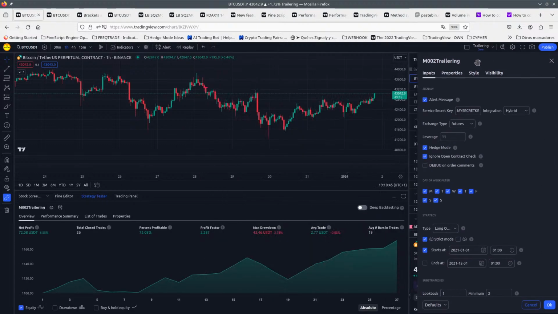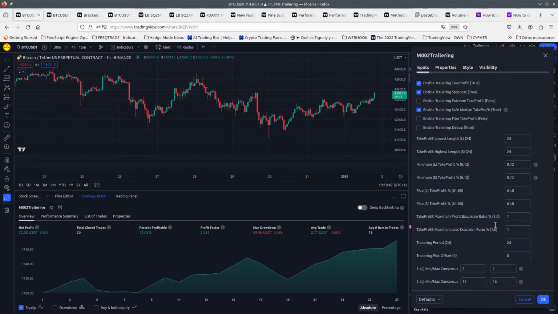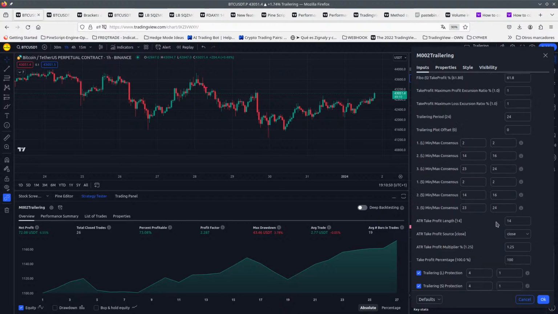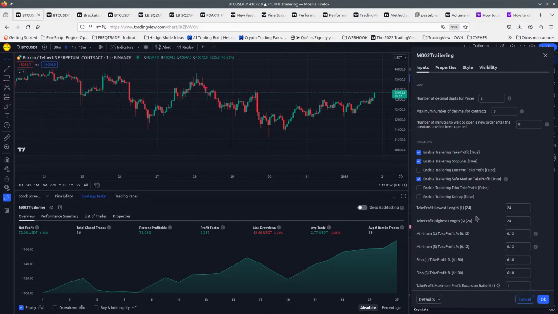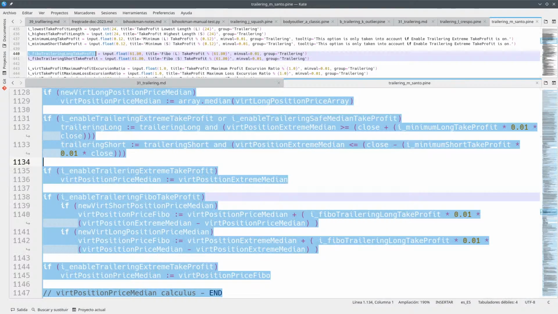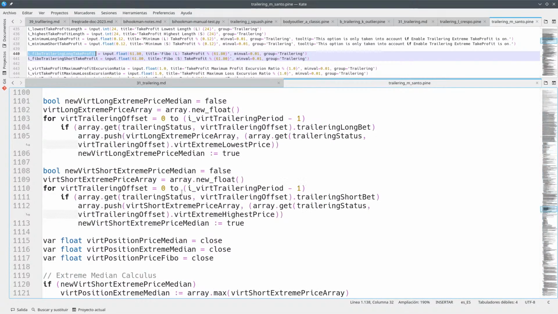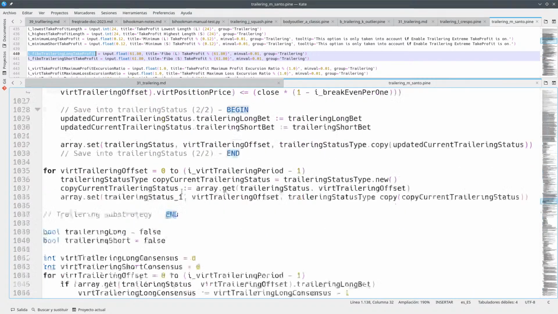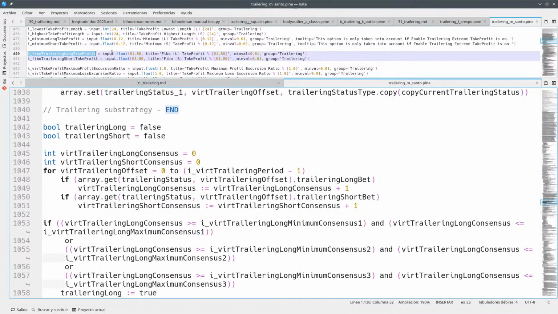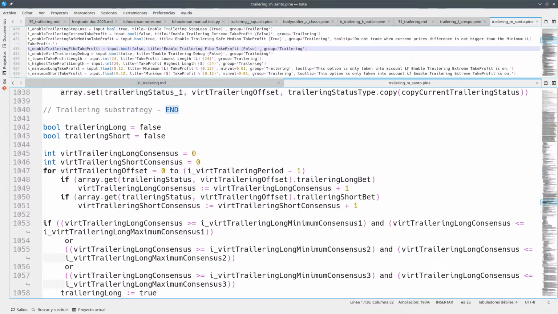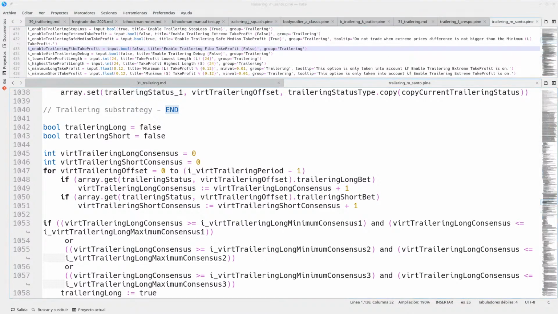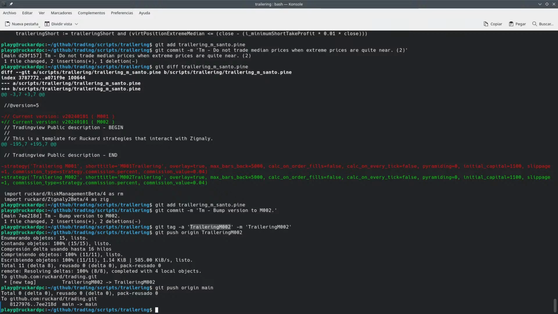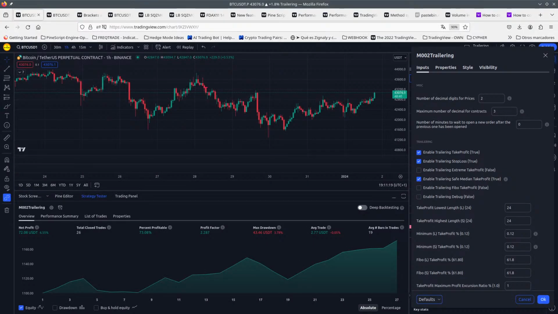So let's see. So here we have this thing here. Okay, so it's not turned on by default. So if I reset everything, that's interesting. I usually don't set this as false. So is it false? Oh, look at that, it's false by default. Let's try this, see how it goes.